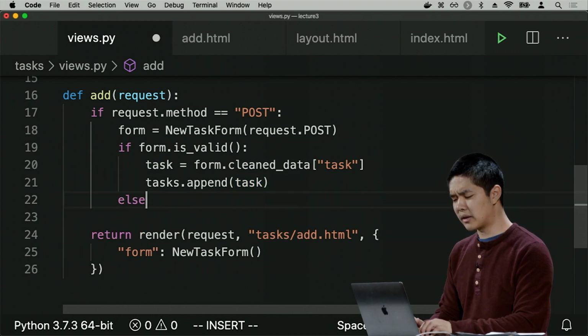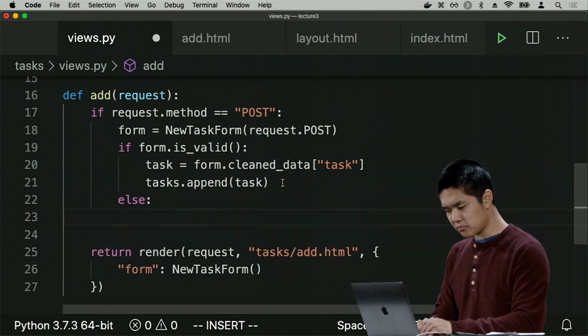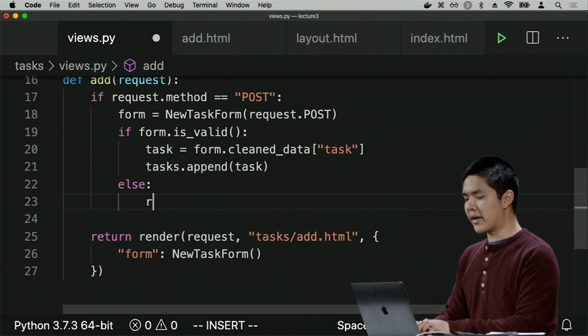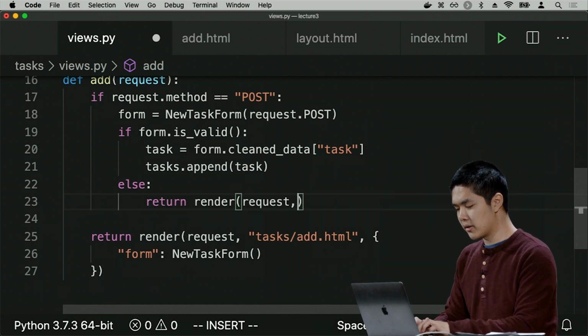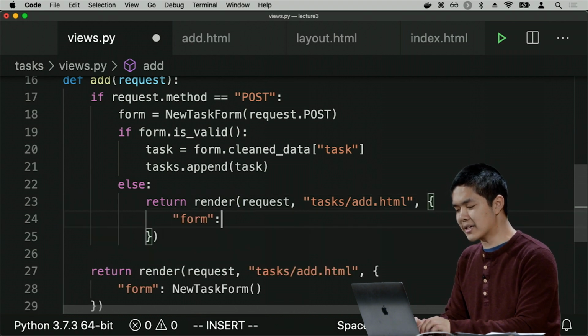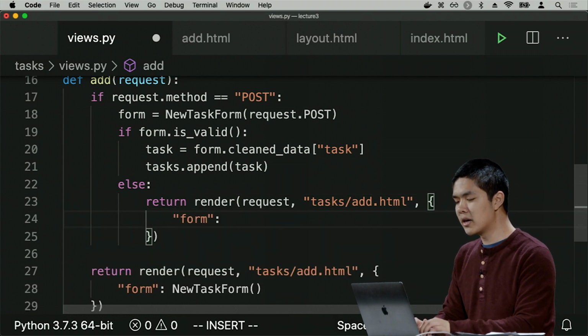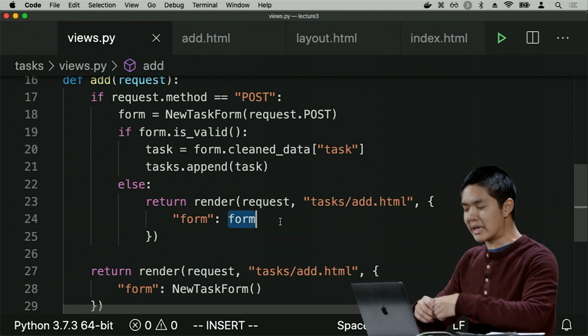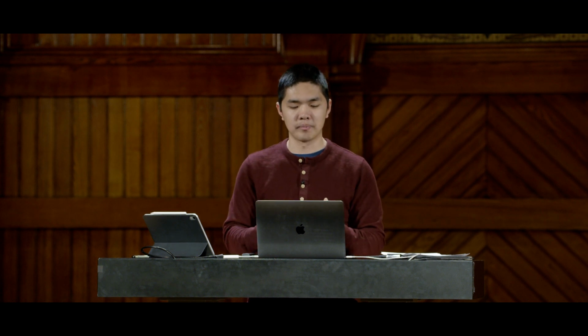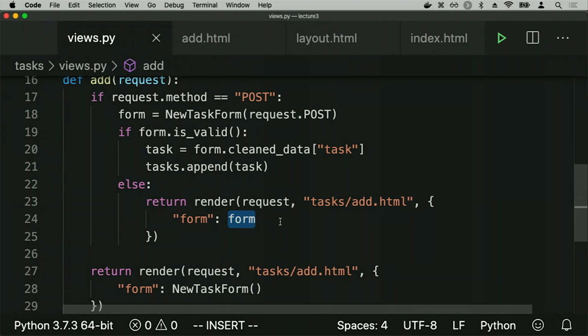But else, if the form is not valid, what should we do instead? Well, then I should return the add.html file again. But instead of providing a new form back to them, I'm going to send back the existing form data back to them, so we can display information about any errors that might have come up as well. So what does this now look like? Let's show an example, and then I'll go back to the code so you can see in better detail how it works.